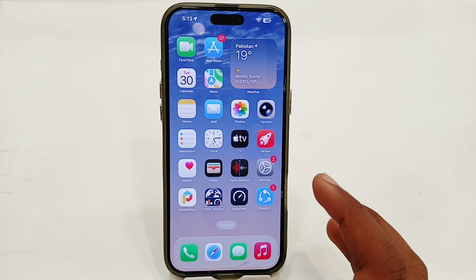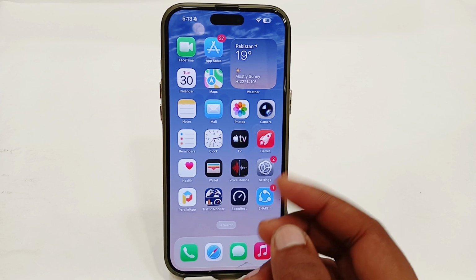So in this way you can easily lock any apps in your iPhone using your Face ID or your Apple passcode.